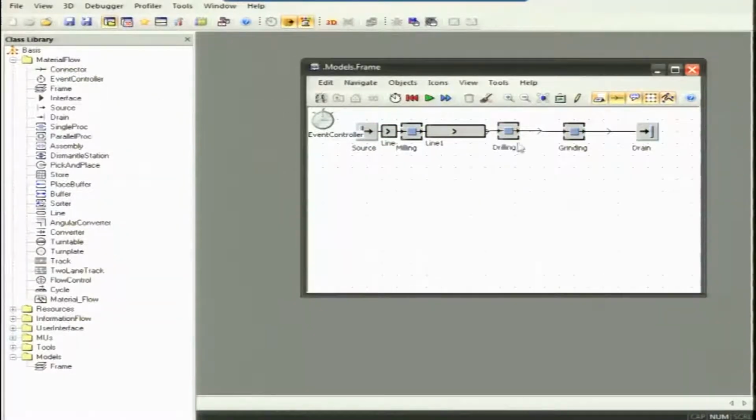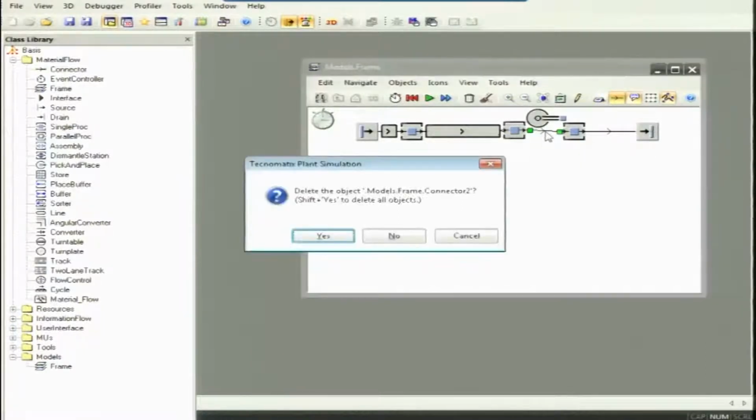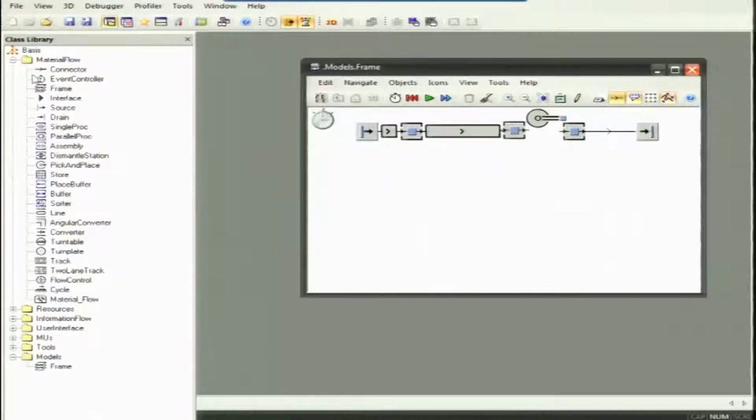Before that, I would like you to note that we haven't yet put anything between the drilling and grinding. There is no material handling system. So I would like to put a pick and place robot. These are the names. If it is getting a little congested, I can take this off using this command. Delete this connector.